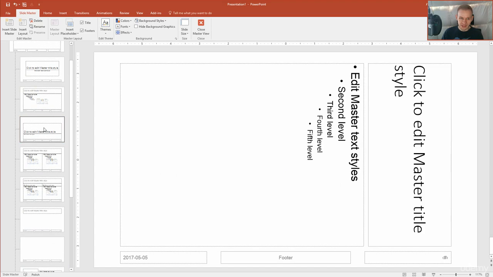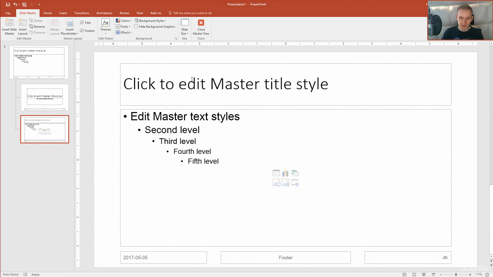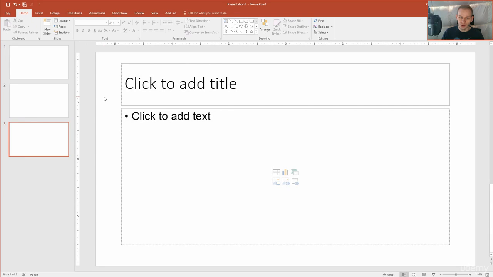As you can see, as I delete several of those slides and close Master View, as I right click now and go to layout, I have only those 2 left. So you can notice that the master slide layouts determine how many layouts I have here to use.